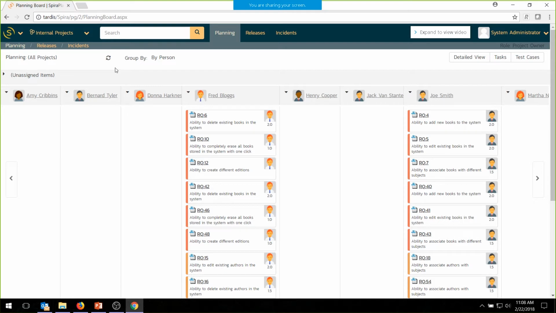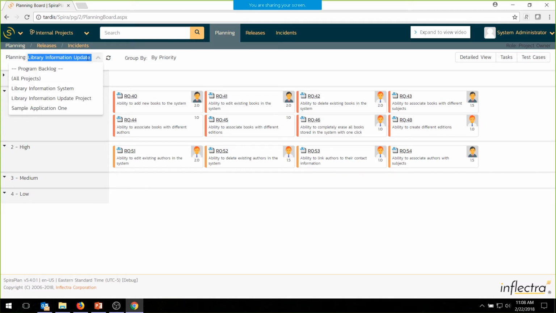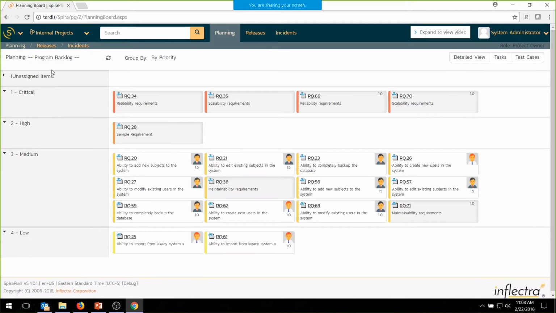And as well as being able to view it at the program level, you can drill down within this to a specific project if you'd like. You can also view the backlog of things that are not yet planned but are in the future. So that's also available too. So these are all the backlog items that have not yet been assigned to a release, and you can see that across all the projects in your program.